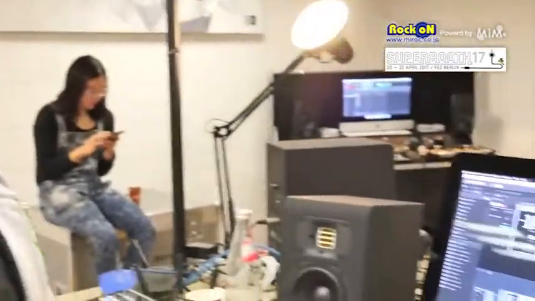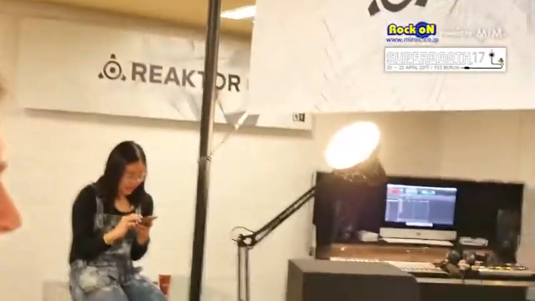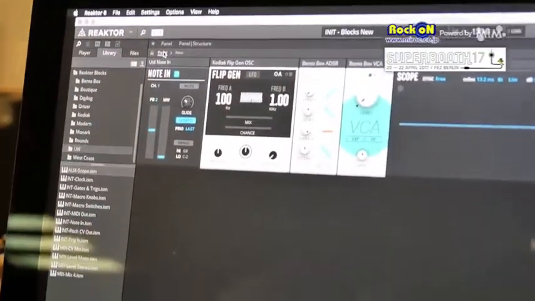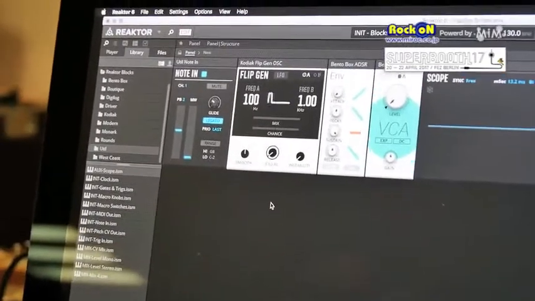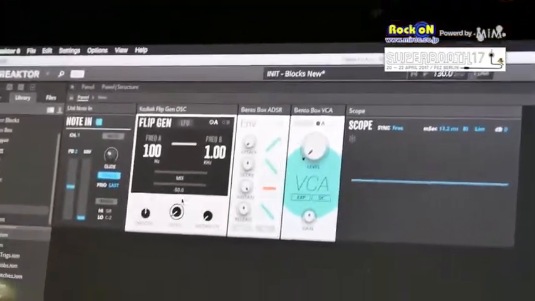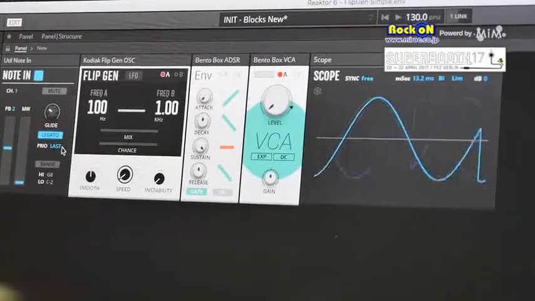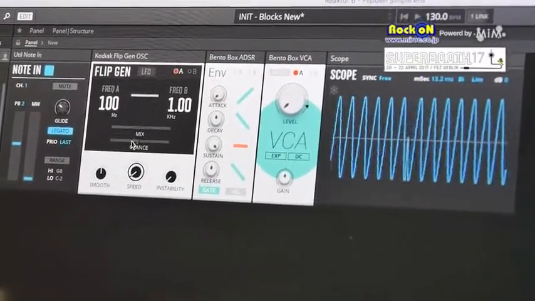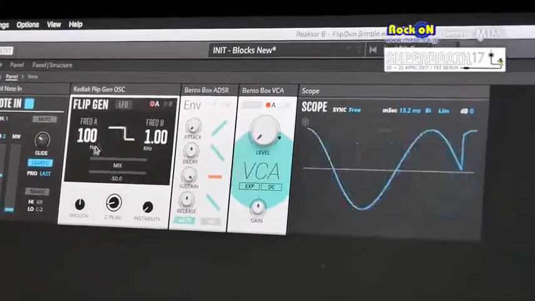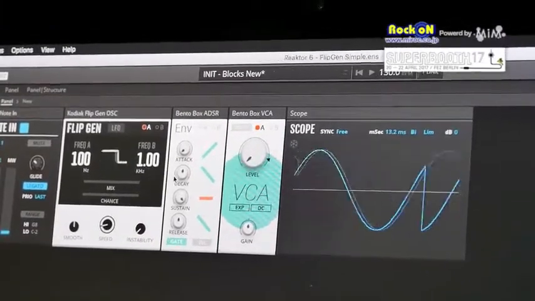I will show the other oscillator is, let me find. This one is very unusual. Begins with one sine wave and switches between two frequencies. So you can hear, it's just switching between two frequencies. Yeah, and then I can change the frequencies.